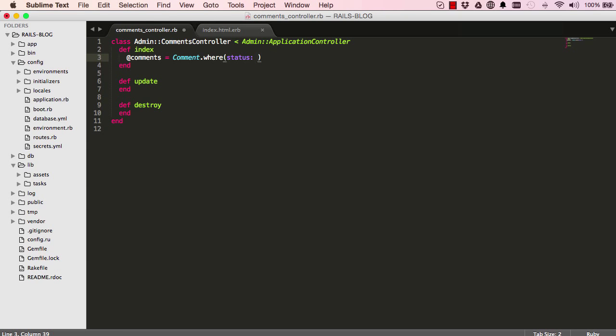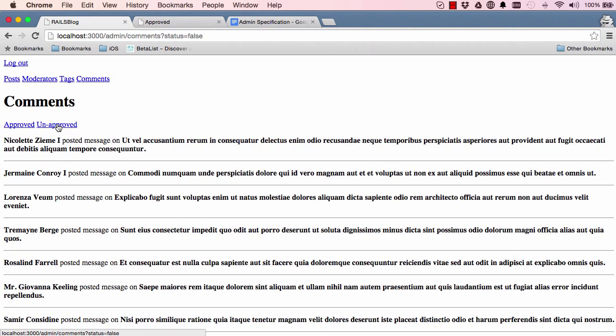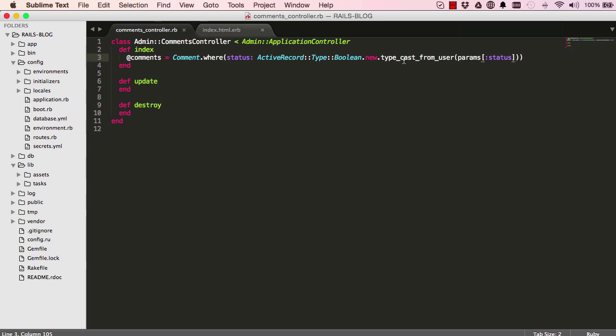To do this, we have ActiveRecord::Type::Boolean.new dot type_cast_from_user. It's quite a long one. The parameter status is what we'll pass into it, and it will take our string, recognize it as a type boolean, and convert it for us. Now when we click on any of these, you can see it still works.